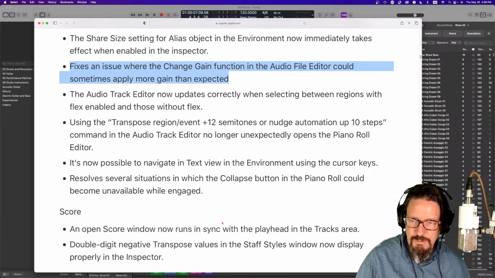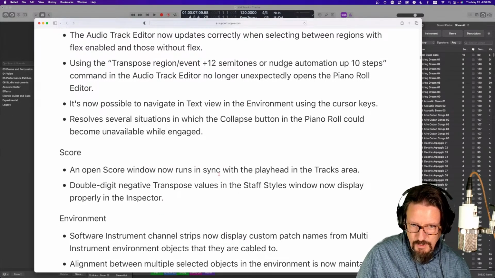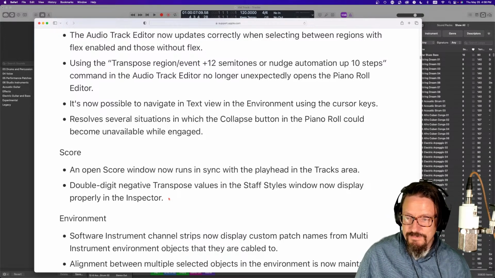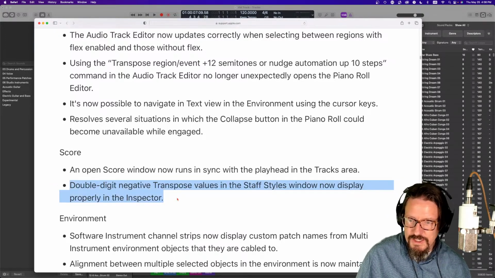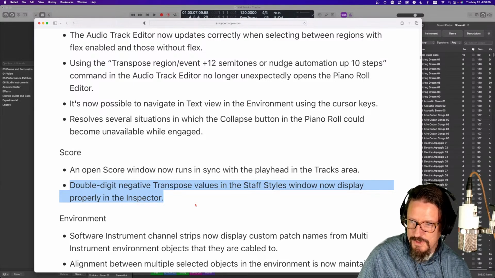Awesome. Some other just minor stuff. An open score window now runs in sync with the playhead in the tracks area. Awesome. I do that a lot, and it's always just a little bit off, and I just always ignore it. So maybe now it'll be a little bit closer together.